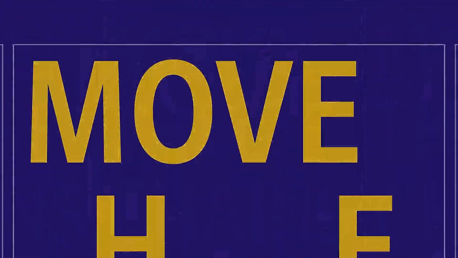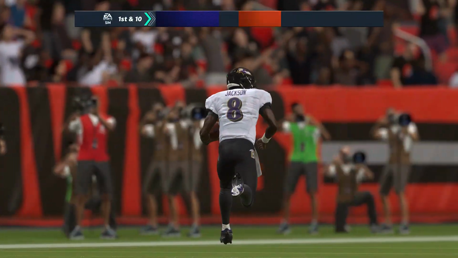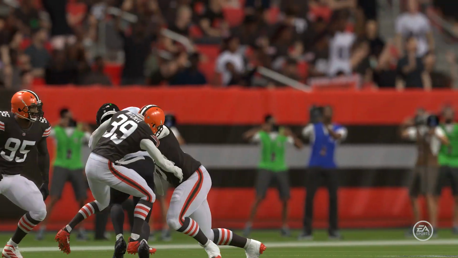Football on TV is not like what we see in Madden in terms of the playable camera view, and I think that matters when trying to get people to play a sports game.